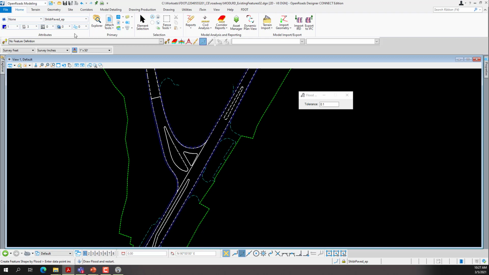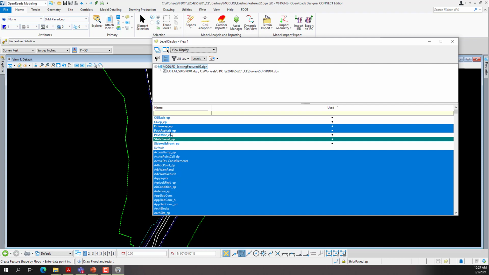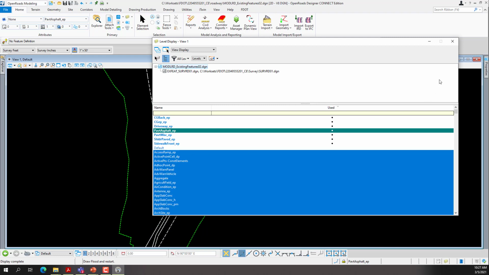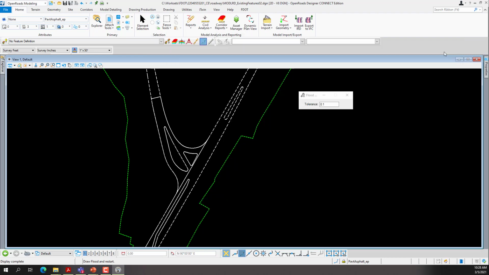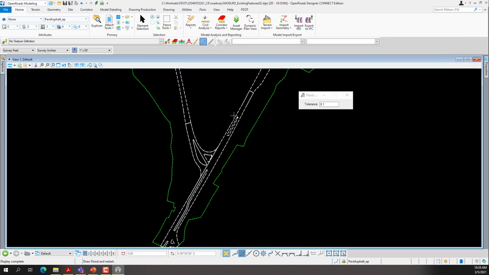We're going to see that our active level is set to the pavement asphalt EP. So we'll go into our level display. We'll turn our active level to the pavement. We're going to turn off everything else in this file except for the active level, which is pavement asphalt EP. So we have that. So we're going to create our shapes, our terrains for the pavement asphalt.